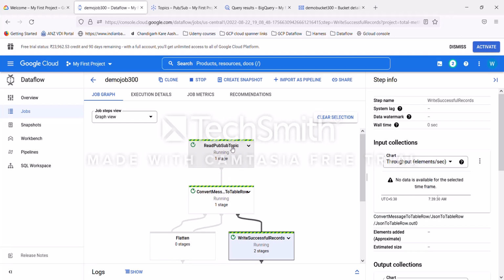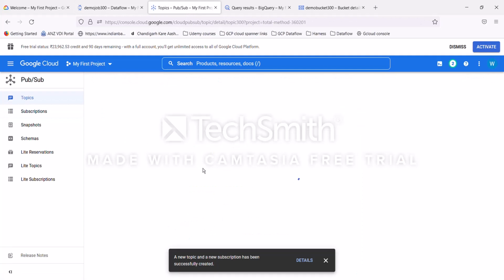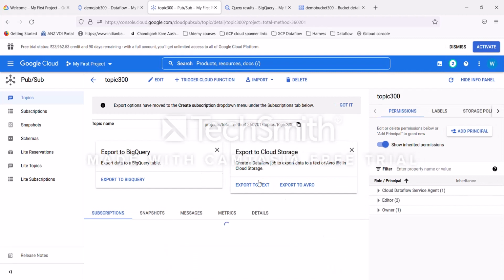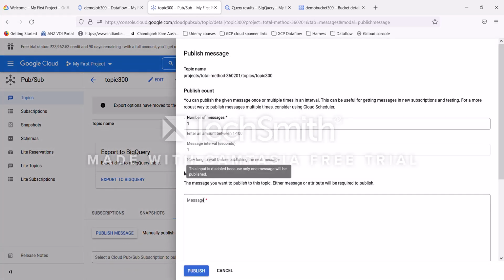The very first stage is read Pub/Sub topic, right? So we're going to go to topic, click on this topic 300, click on messages, and then there's publish message, right? Let's publish a message. As I said already, in the template itself it says the format should be JSON.